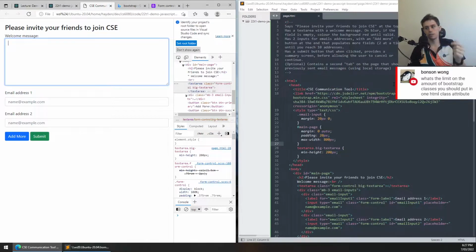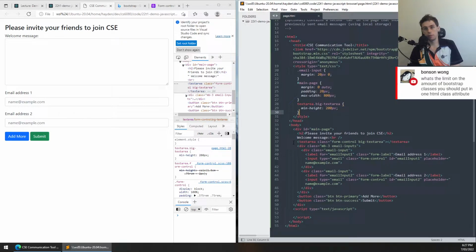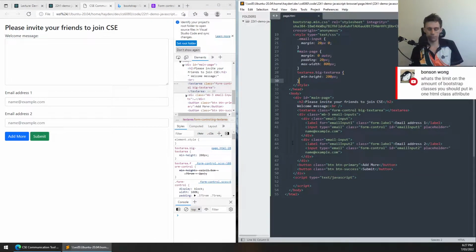Now Bonson has asked, what's the limit on the amount of Bootstrap classes you should put in one HTML class attribute? I don't think there's really a limit, to be honest. You'd be hard-pressed to add more than 5 or 6 a lot of the time, just by how these things are designed, and even by the limitations of how complicated you could make your own code. But I wouldn't overthink there being too much or anything like that.